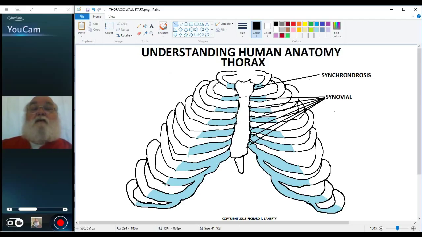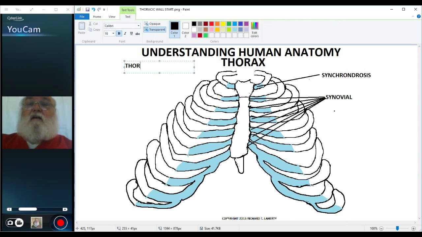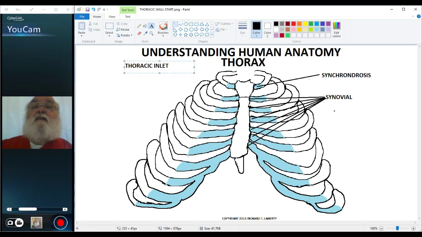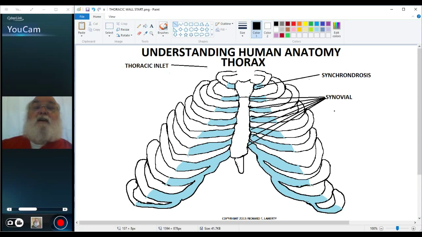There is a thoracic inlet. And the thoracic inlet is at the superior end of the thoracic cage. So it's this space surrounded by the first rib, the sternum, and it would be T1 posteriorly.